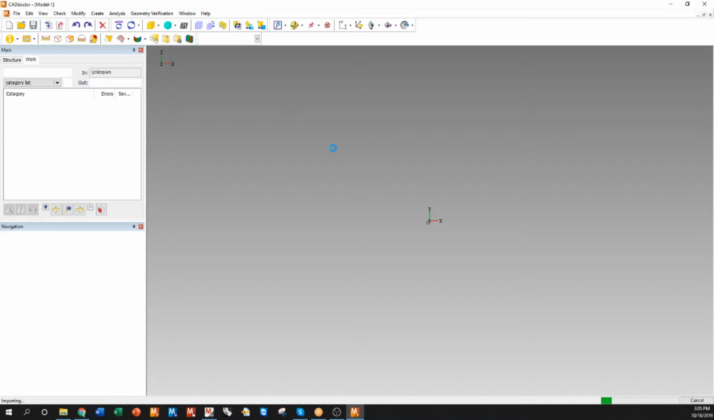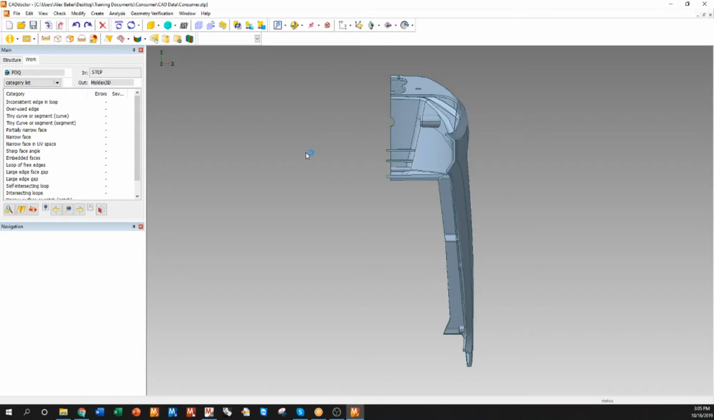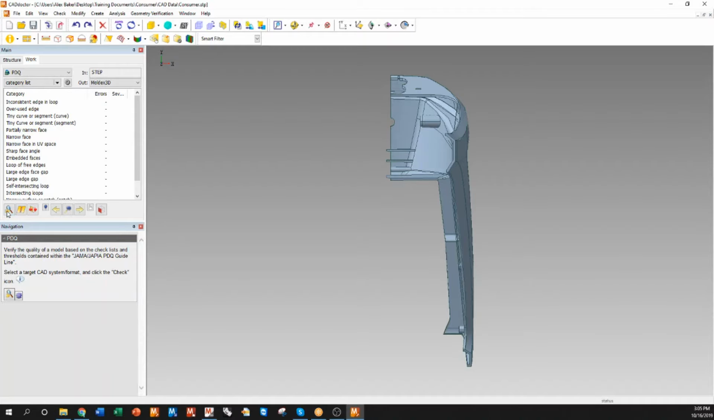CAD Doctor is a very easy software to use. Once the model is imported, all you have to do is click Check, which will run through a 16-step checking process. The 16-step checking process will look for all different types of errors on your part. These errors will be listed under different severities. There are 3 different severities in CAD Doctor.